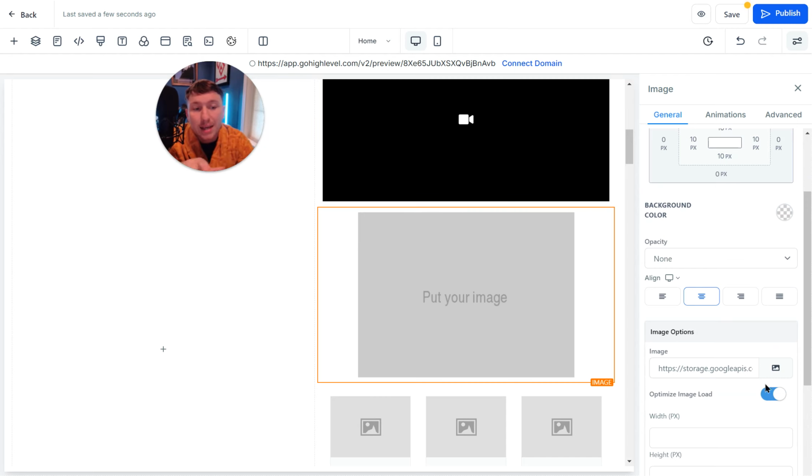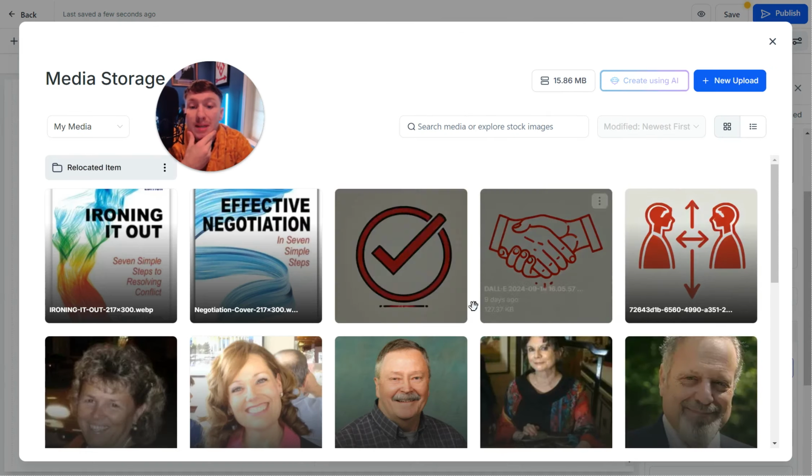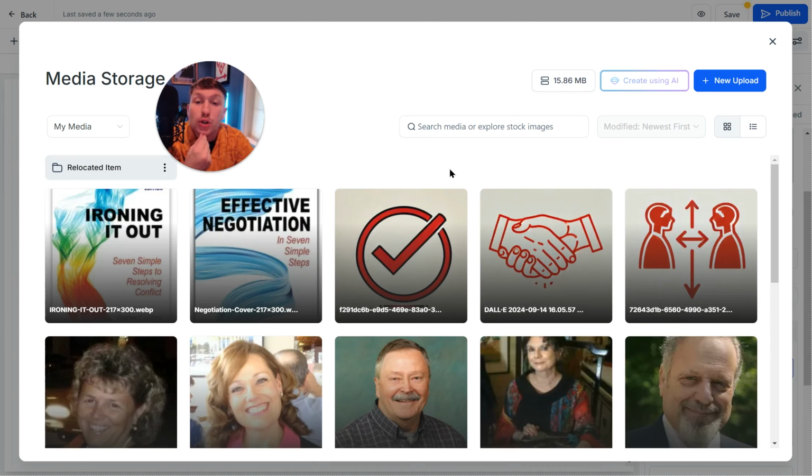But here's what I want to show you. To add images, you're just going to click this, and it will basically pop up. By the way, this is just a little SEO thing. It basically shrinks the files so the website loads faster. So I recommend having that on. But when you click in here, you basically get access to the image library.